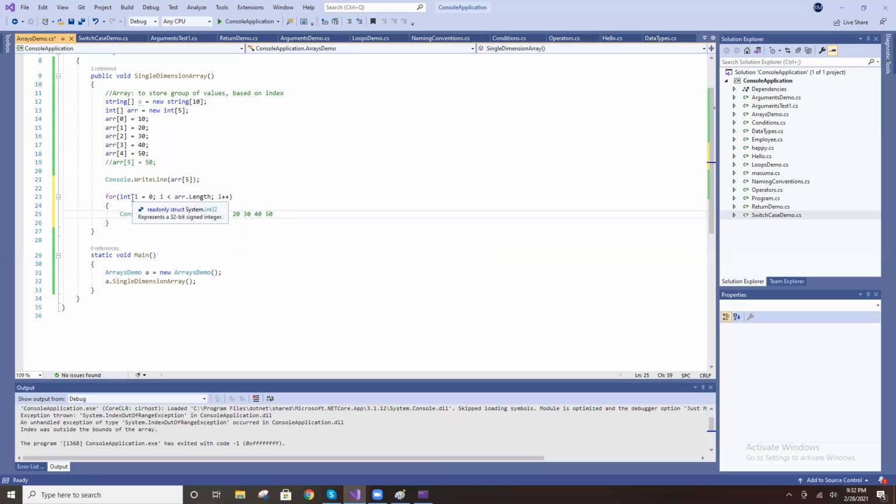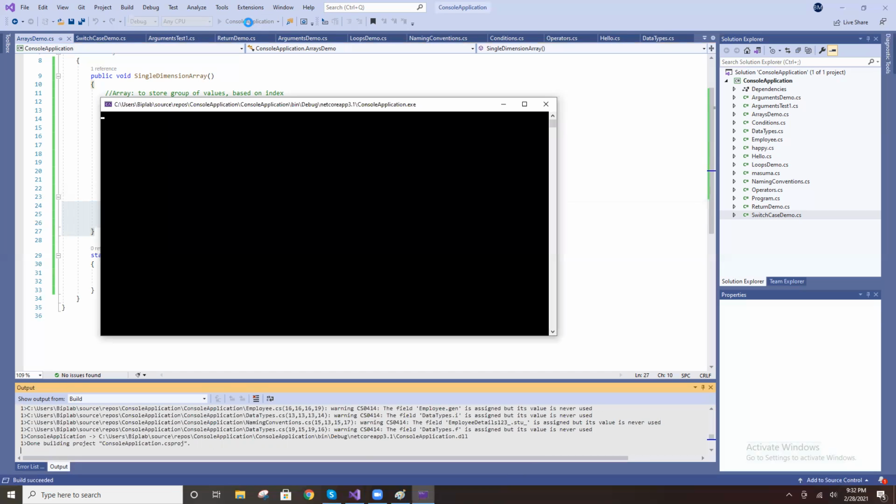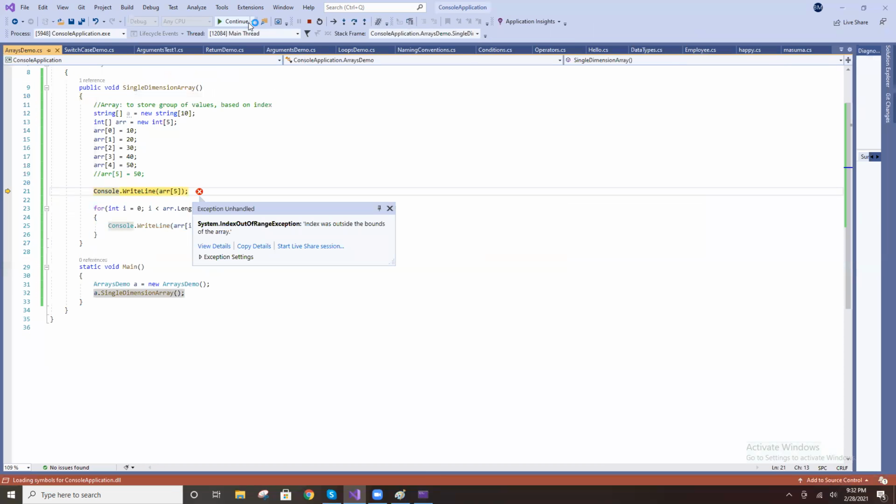Then what is the i value? 5. 5 less than 5, true or false? False. It will terminate the loop. So I'm running this test case now. It will print 10, 20, 30, 40, 50. Sorry, here it says index out of range, right?